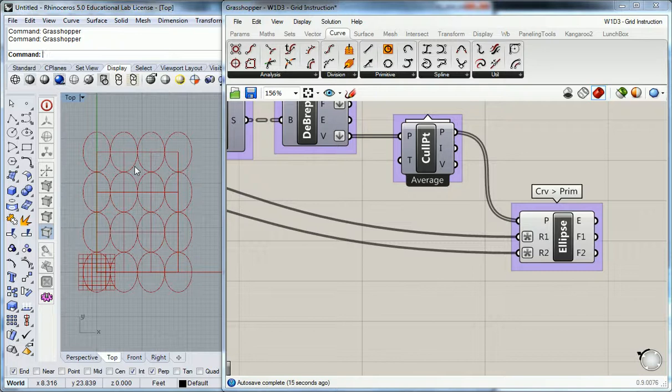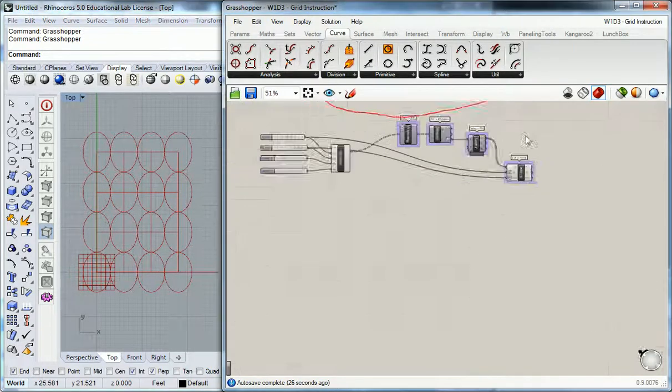So what questions do you have? Could you have just used ellipses instead of the circles in the first one? You could. And it came out exactly the same? Yeah, that's a good question. Yes, you could have.